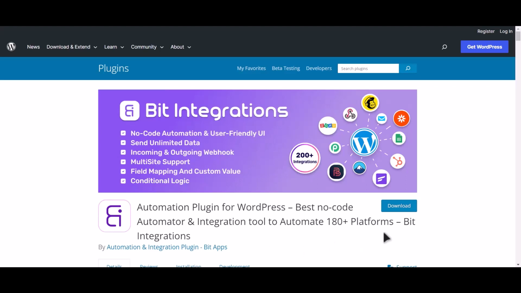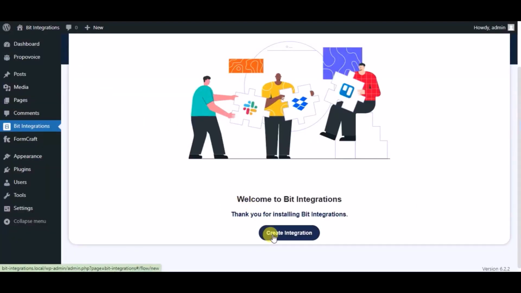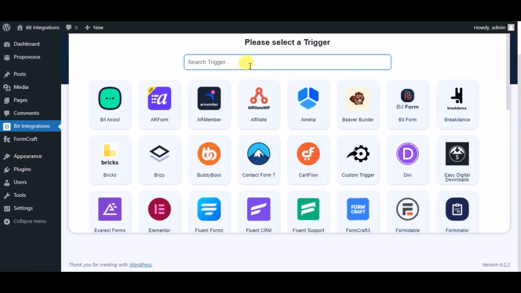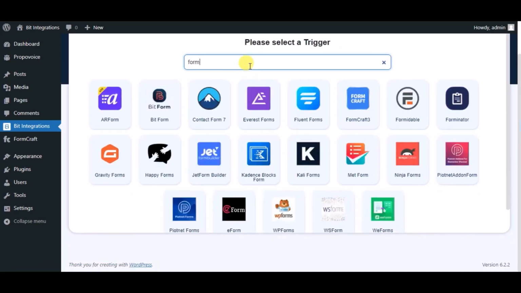I am utilizing the Bit Integrations plugin to establish a connection between these two platforms. Let's go to the Bit Integrations Dashboard. Now click Create Integration. Now search and select trigger, which is FormCraft.